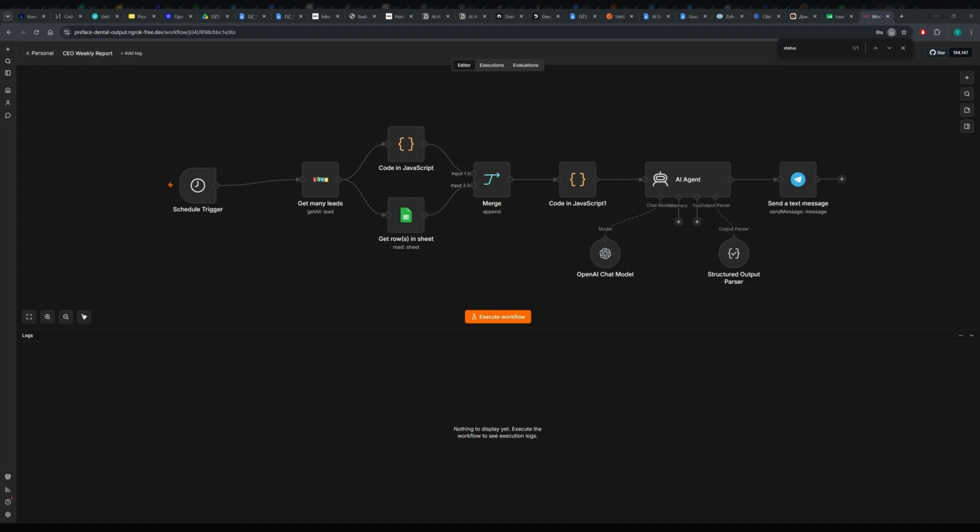Let me show you an example of the report that has been sent to Telegram. Here is an example of a weekly report based on the previous executions. So here you can see the main problems described, the bottleneck, and recommendations on what to do for the managers.